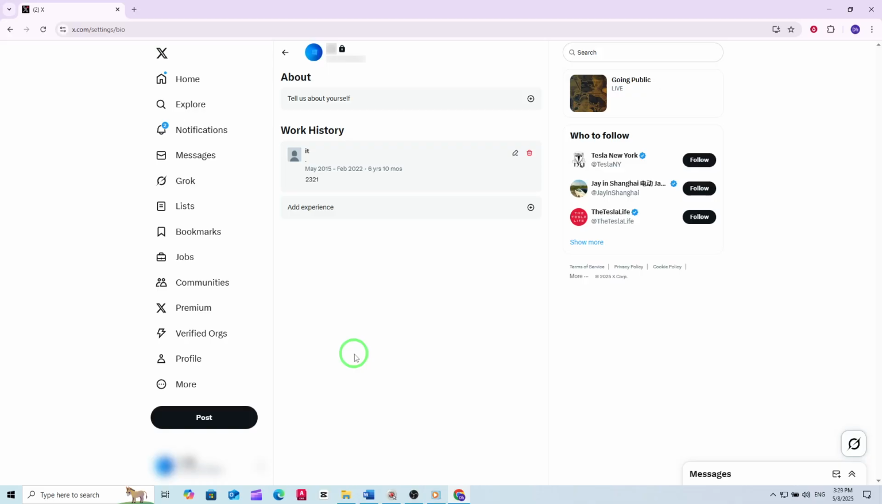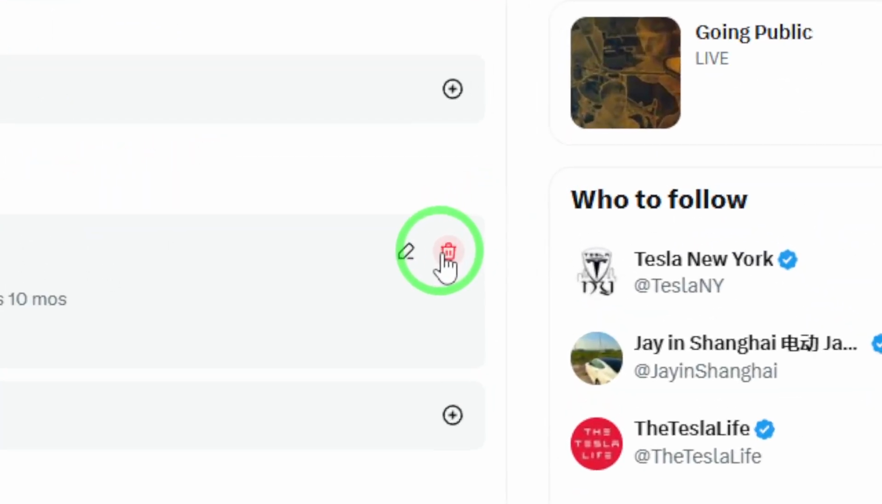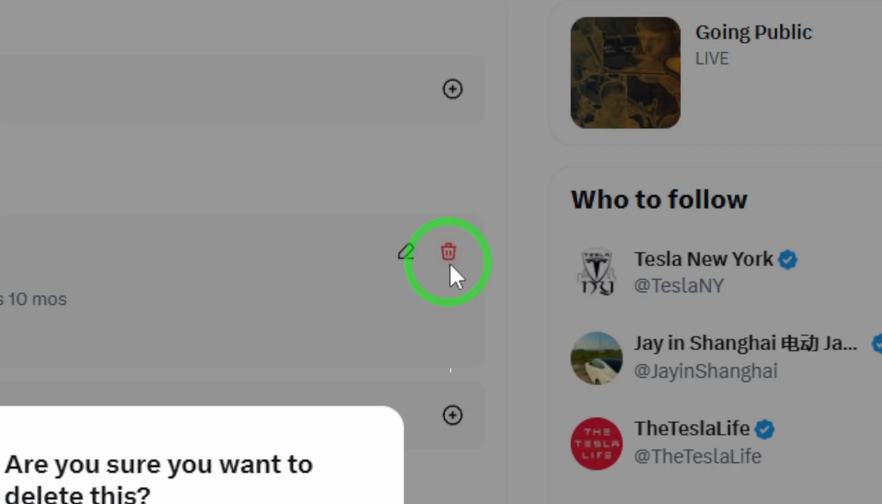Find the specific experience entry you'd like to remove. Right next to it, you'll notice a small delete icon, often represented by a trash can or an X. Click on this icon. A confirmation message will pop up, asking if you're sure you want to delete this experience. Take a moment to double-check that you've selected the right entry. If you're certain, confirm your choice.